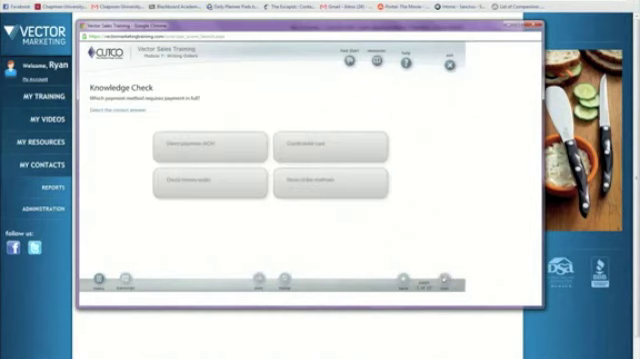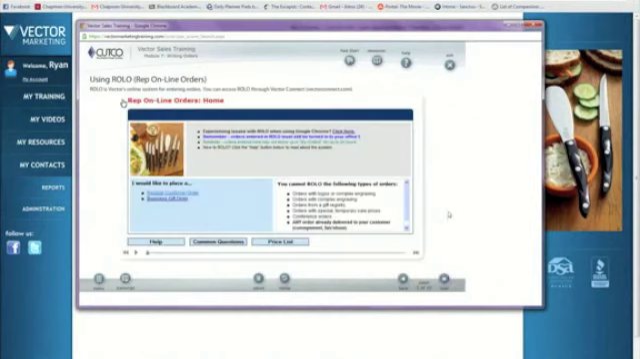Here's one last question. Like I mentioned earlier in the module, Rollo, which stands for REP Online Orders, is Vector's online system for entering the orders you record on your order forms. You'll do this through Vector's online web portal called Vector Connect. Vector Connect is a good online resource for you to fill orders, check your account, and access advanced learning materials.